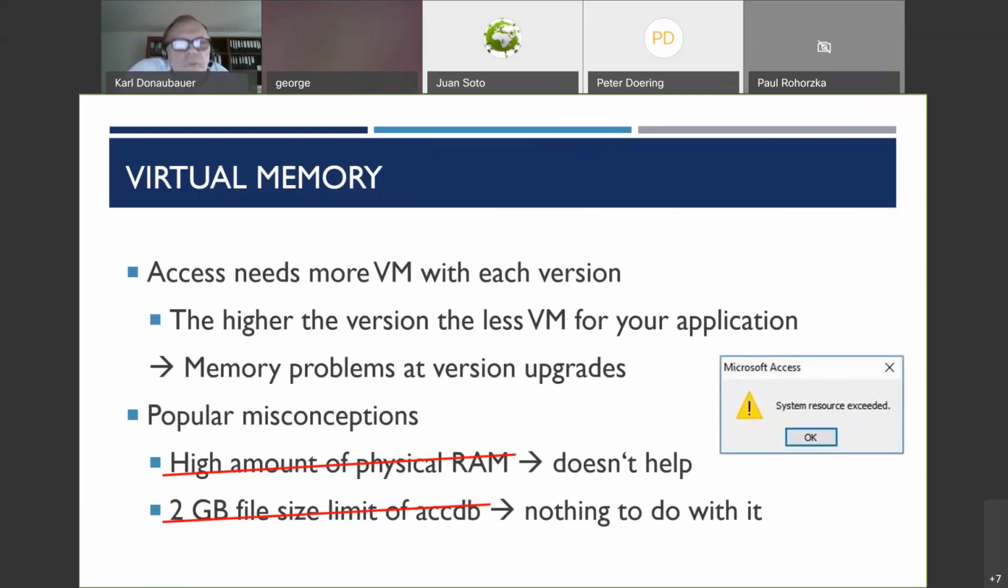And the same goes for the 2 gigabyte file size limit of ACCDB or MDB. This has nothing to do with it. This limit stays whatever you do. It's a different thing.